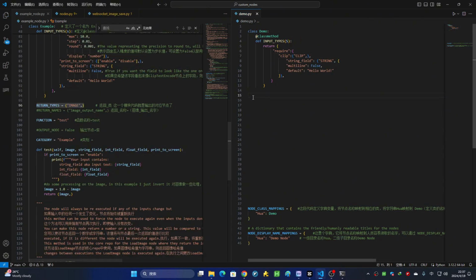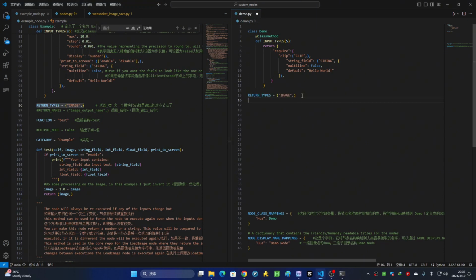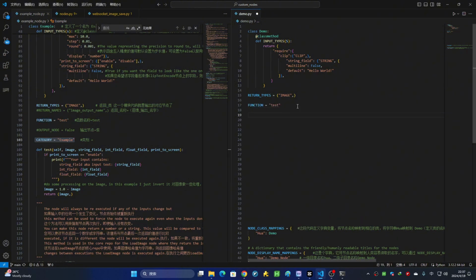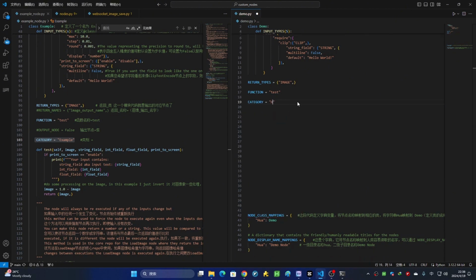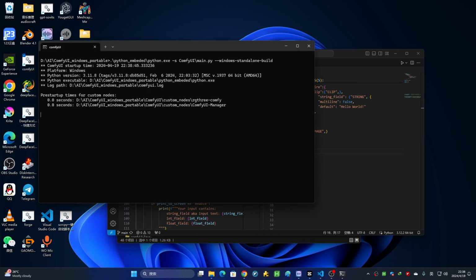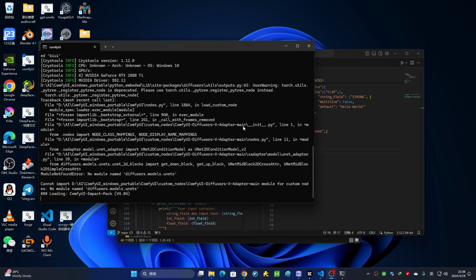Next, write image as the output, which is the return types. Next, define the name of the function, test. Next, the type name is defined to appear in the UI. The type name should be the same as the name mapped to the class below. Okay, after saving the code, now let's restart comfyUI to see if the corresponding content appears in the UI.